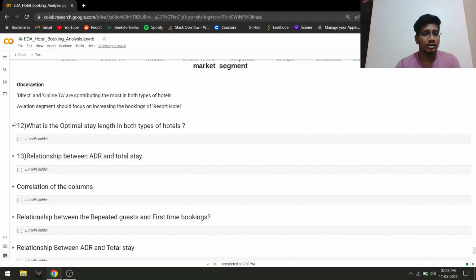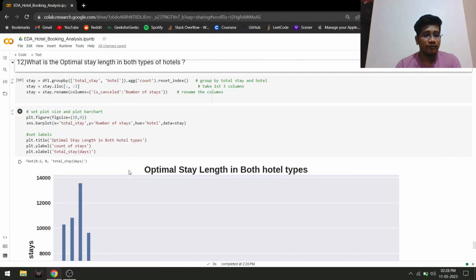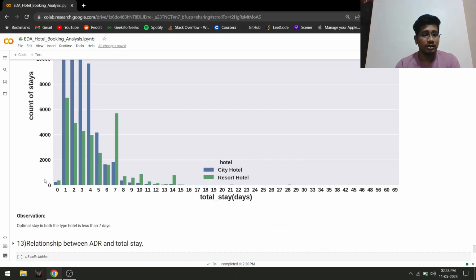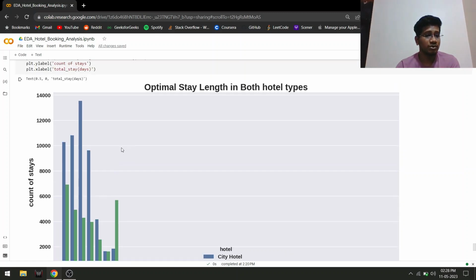What is the optimal stay length for both types of hotels? Here we can see the optimal length of stay. The optimal stay in both hotel types is less than 7 days. As people are not staying more than 7 days, we can see a slight decline from 3 days onwards in both city hotel and resort hotel rooms.